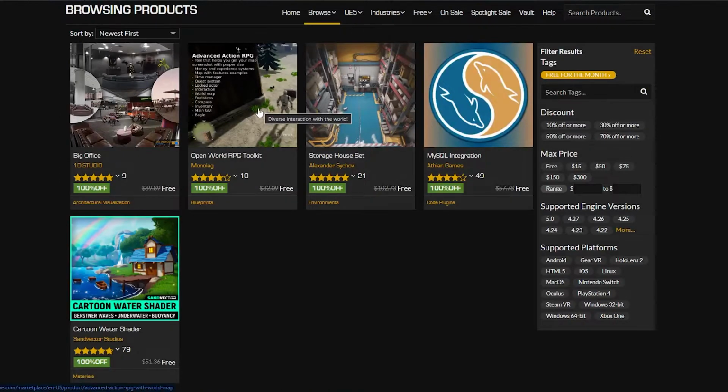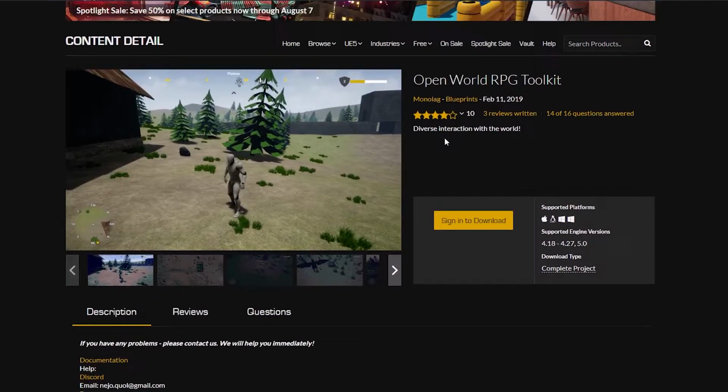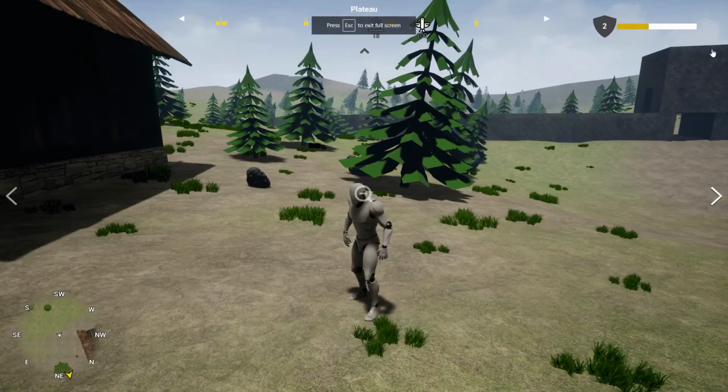And the next one is a Blueprints-based plugin, and it's looking really good. It really has my attention here. An open world RPG toolkit. Diverse interaction with the world. So basically, as you know, most of the popular games today tend to be open world, and that's become kind of a standard of different games nowadays.